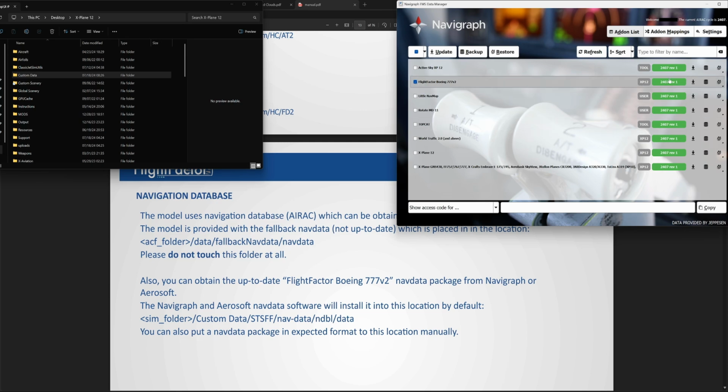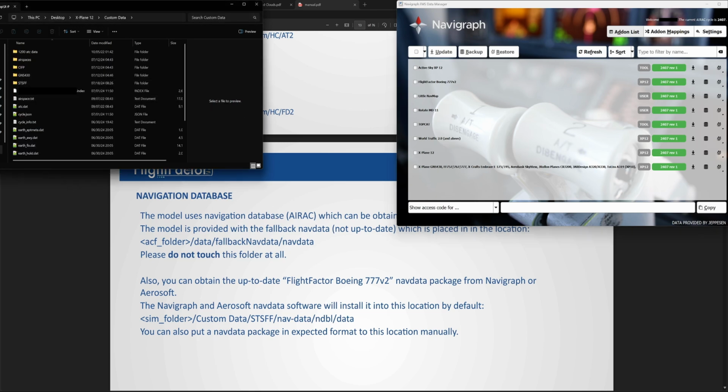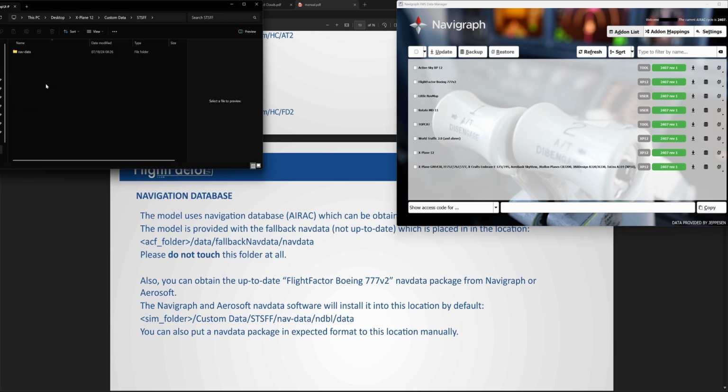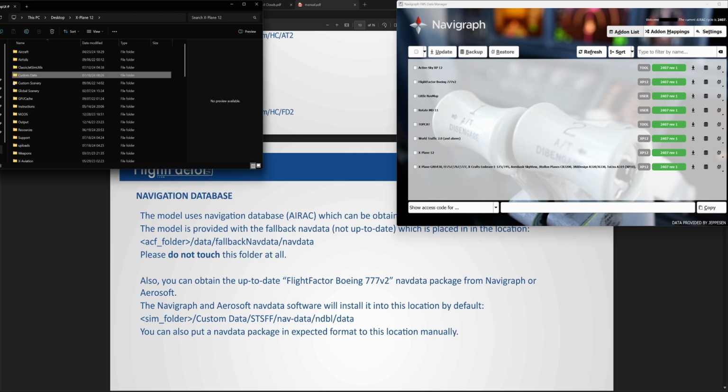And that's because for the 777 version 2, the folder structure will only appear once you update. And, well, once you add the mapping without updating, this whole section is going to be gray anyways, saying ready to update. Once you have updated through the FMS data manager, you can always verify by going to custom data, checking if the folder structure is there, so stsff, navdata, ndbl, data, and checking that all of the files are inside.